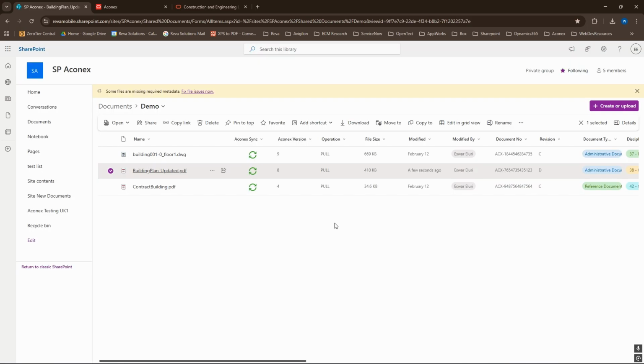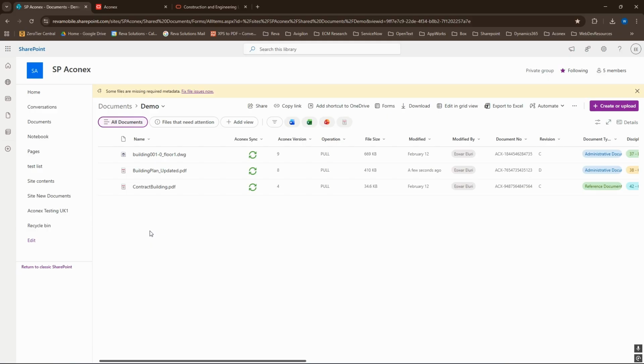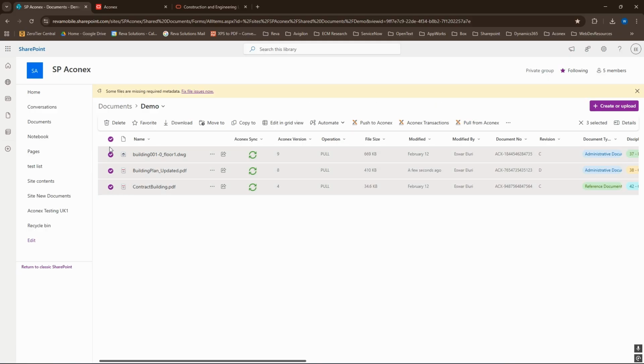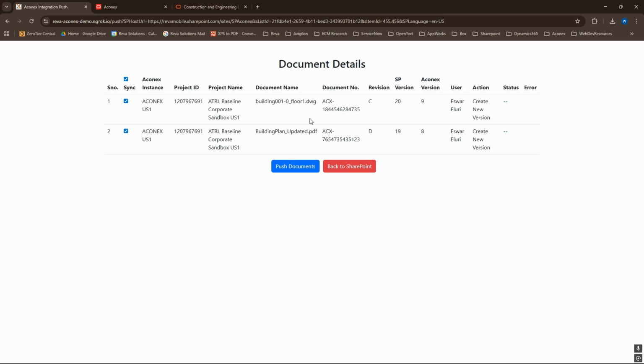Of course, these operations can be done in bulk as well, meaning that we can push and pull multiple documents at the same time. To do that, we simply select any number of documents and click on the Push to Aconex or Pull from Aconex menu items on the top here. So if we push these two documents to Aconex, we see the same menu showcasing the details of the push operation, except now there are multiple entries for each of those documents.